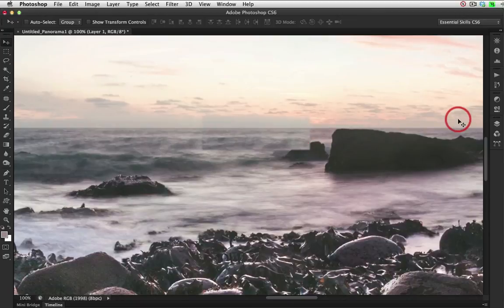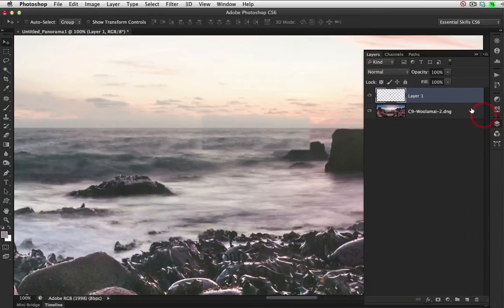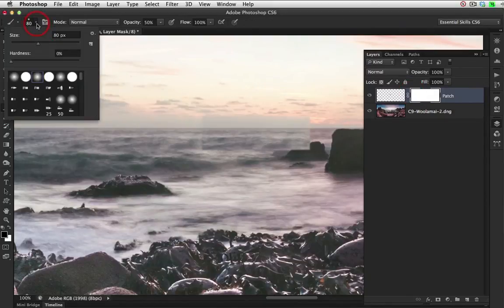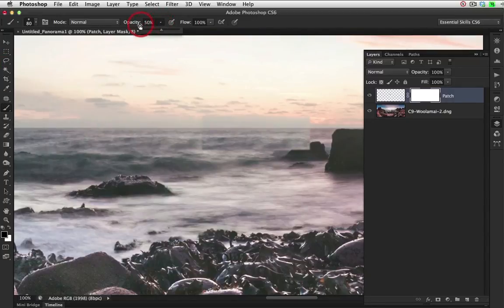So the first thing I want to do is come to the Layers panel, and I want to add a layer mask. I could rename this layer Patch, so I know what this near empty layer is doing, and then click on the Add Layer Mask icon to add that layer mask. I'll select the brush tool from the Tools panel. I'm going to select a very soft brush, so we'll set the hardness value to 0%, and I'm going to raise the opacity to the full 100% if I want to work these edges.